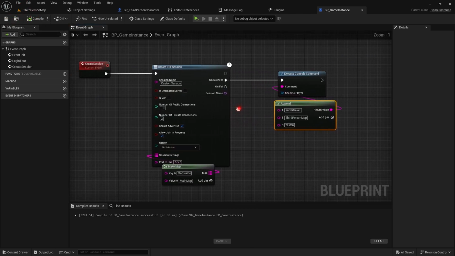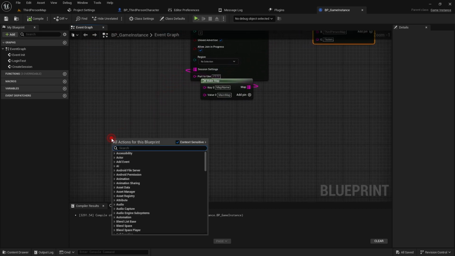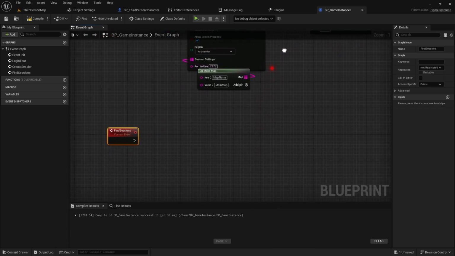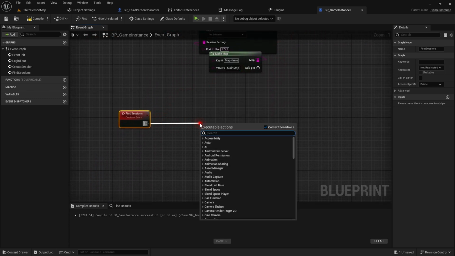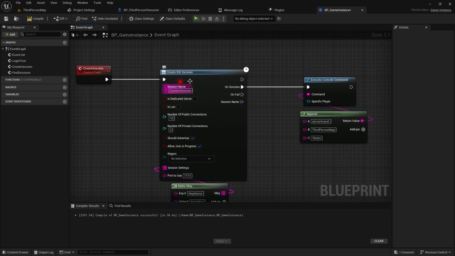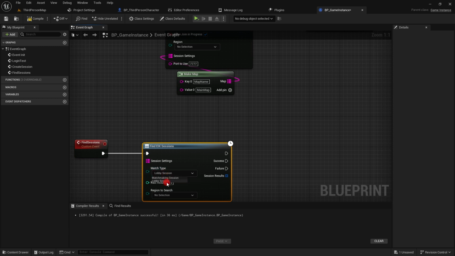The users will be able to join sessions, but we also need to add a find session node for that. So let's call find sessions, and you can call find EIK sessions. Now here there are two types of sessions, lobby and matchmaking sessions. This is a matchmaking session, so we have to select matchmaking here.